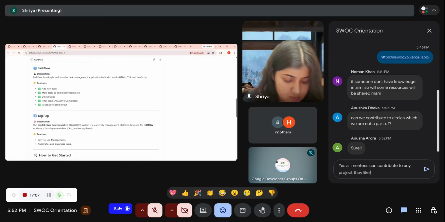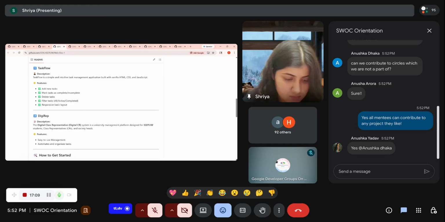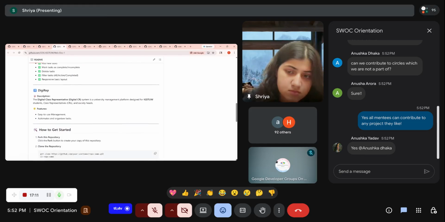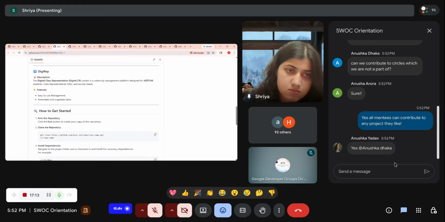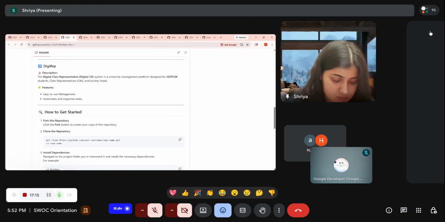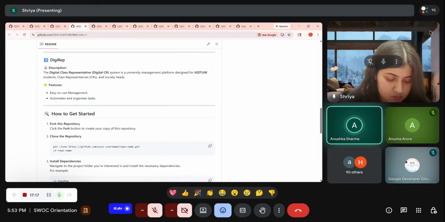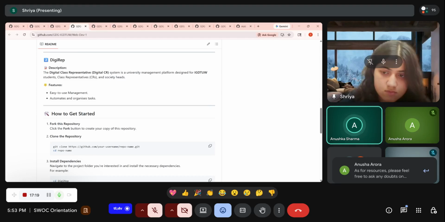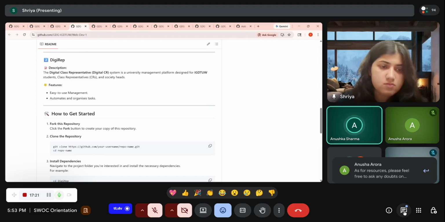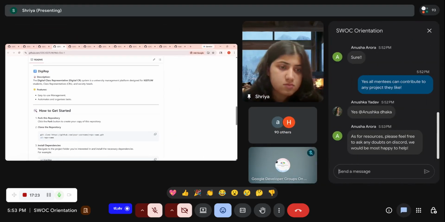Coming to the second project, which is DigiRep. It is a digital class representative system. The idea is to centralize announcements, student coordination, and basic academic communication. The tech focuses on HTML, CSS, JS, and basic backend is used in DigiRep.